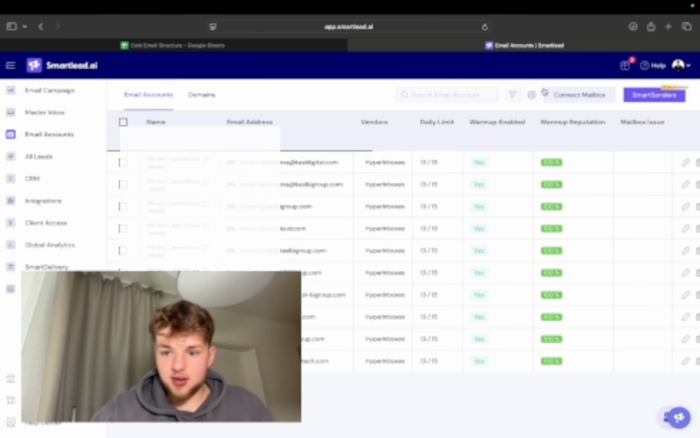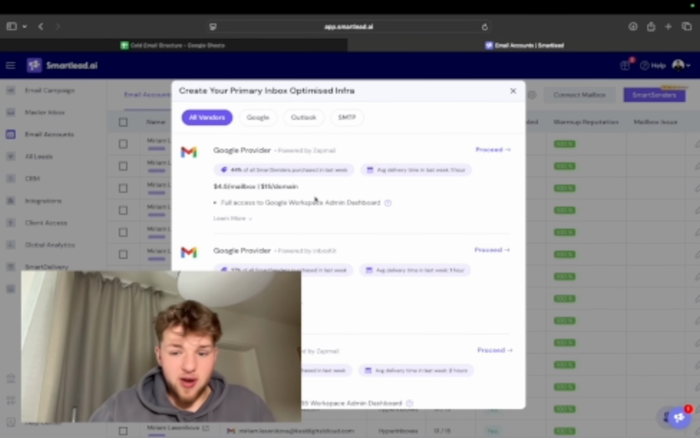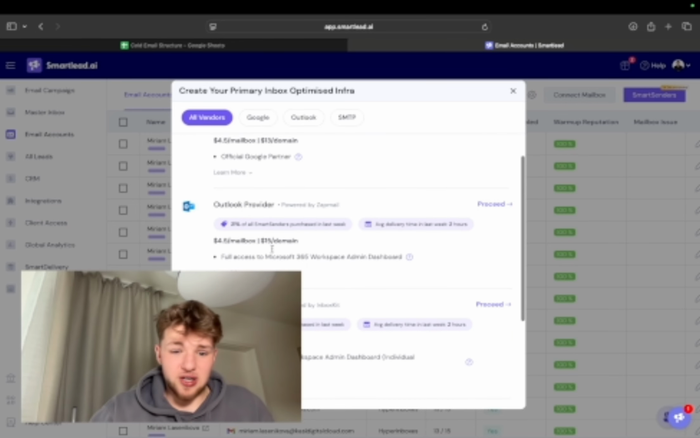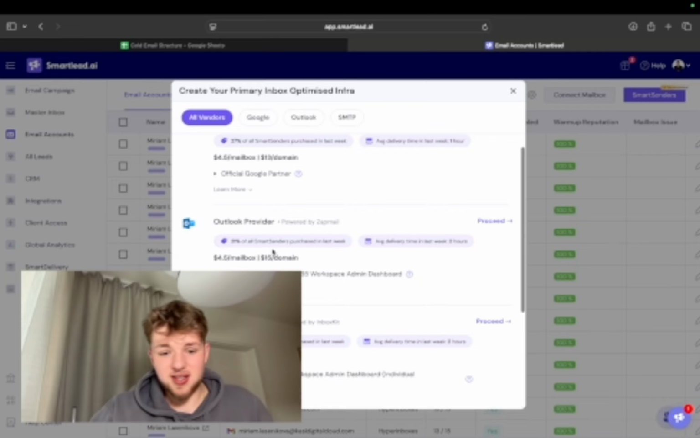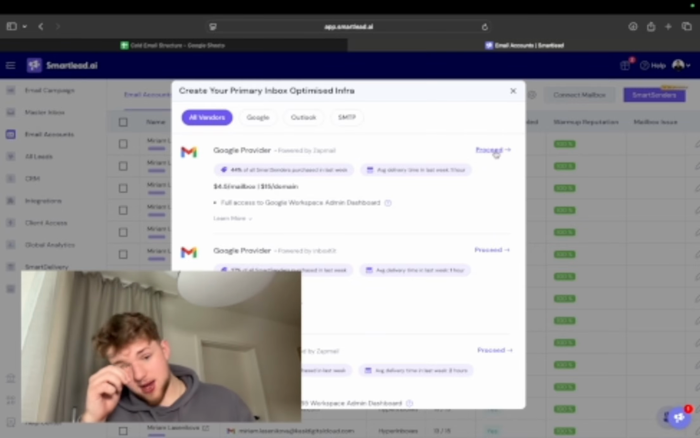You'll go to Smart Senders, and here you'll pick a vendor. I prefer Google. Outlook is not the best, honestly. There's some problems with it right now. Some of my acquaintances that also do cold email have a bit of a problem with this one, so I would go with Google provider, and Zepmail is the best. So this is the vendor. So we'll proceed with this one.